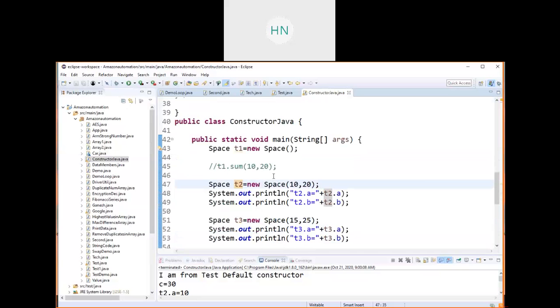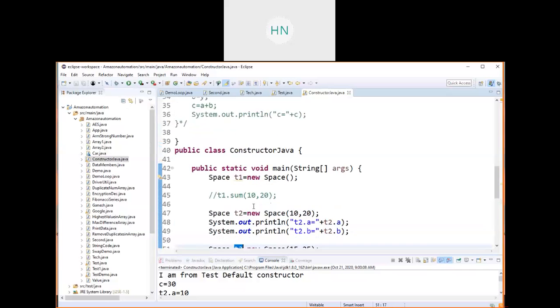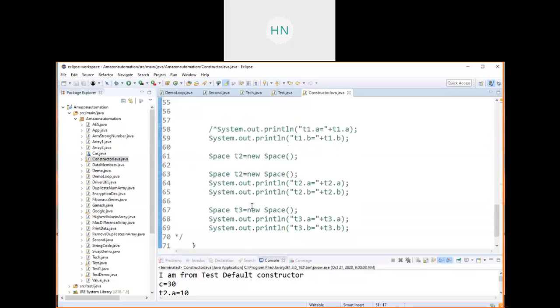The main purpose of your parameterized constructor is that you can assign different values at different points of time, and you can store them into multiple objects, and multiple times you can modify the values. Different objects are holding different values. If you see here, T2 is holding the values 10, 20, and T3 is holding the values 15 and 25. So this is the advantage of your parameterized constructor.